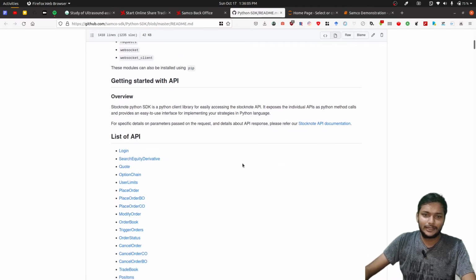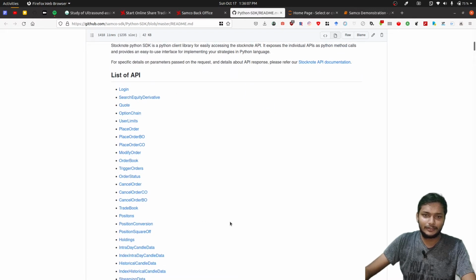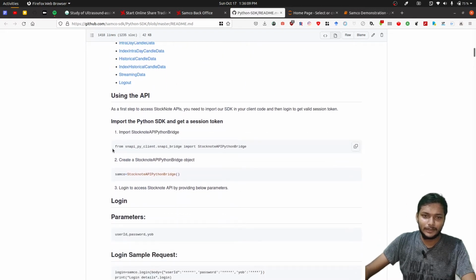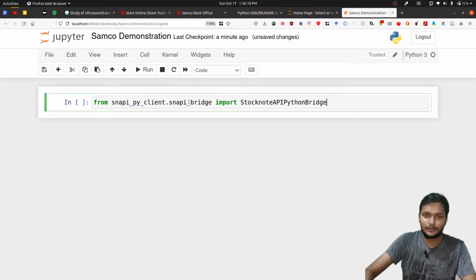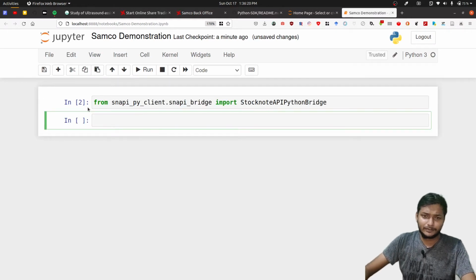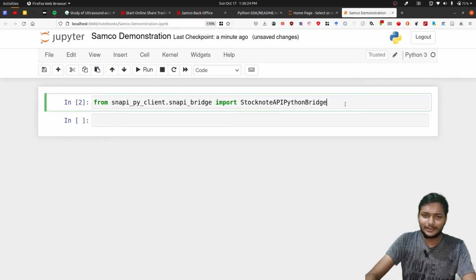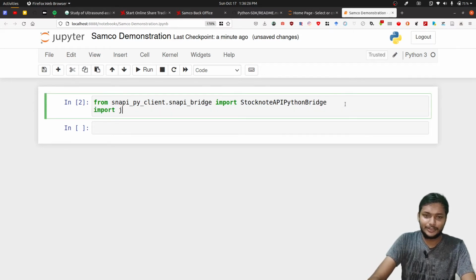We have the index over here. With this API, first of all you'll need to import it. I'll just copy this code, I don't want to write that long. As you can see, we have imported the API, and one more thing that you will require is the JSON package.